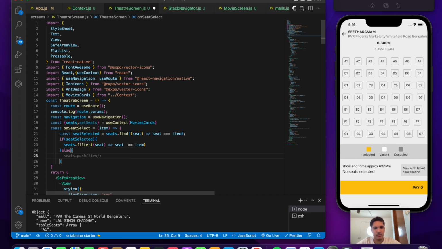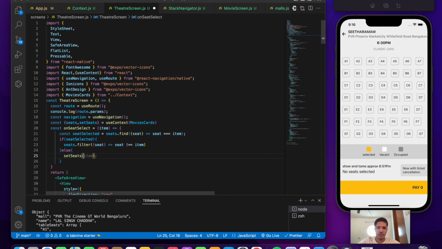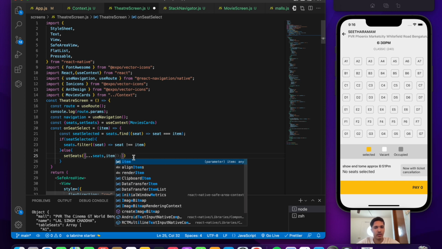Else, if the seat is not selected and we want to select that seat, we are simply going to push that seat into the array. Okay, so let's write setSeats. We are going to include whatever is there inside our seats, and we're pretty much going to add that item to the seats.